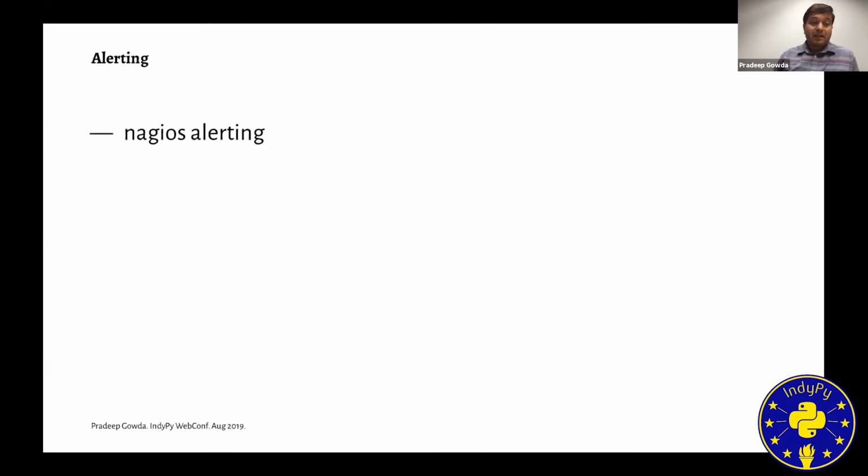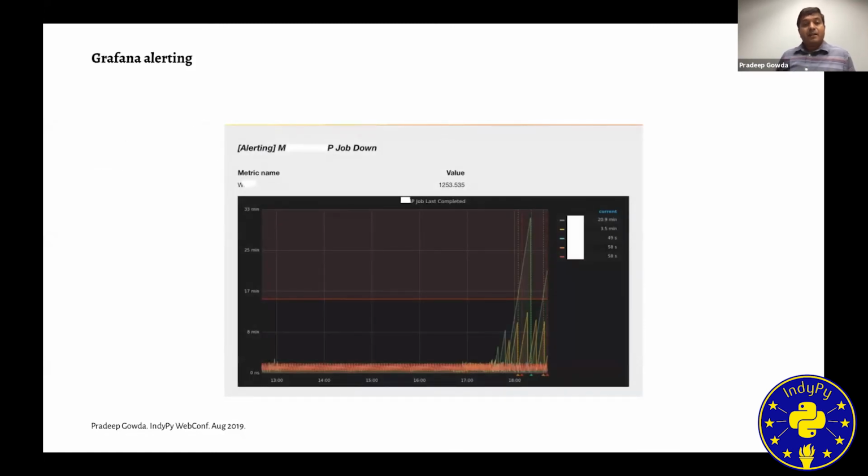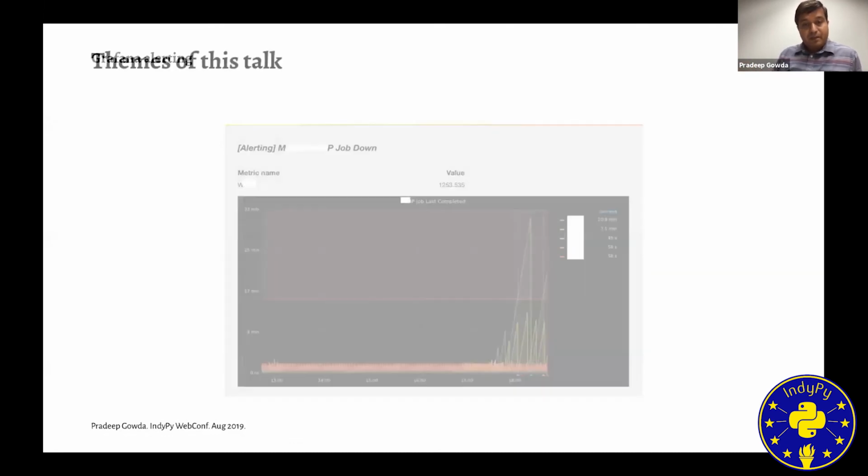Alerting, definitely people use alerting when something goes wrong, but I would recommend using Grafana alerting because I found it much easier to instrument and send out alerts. Like this is actually a snapshot from the email I got when a job failed.